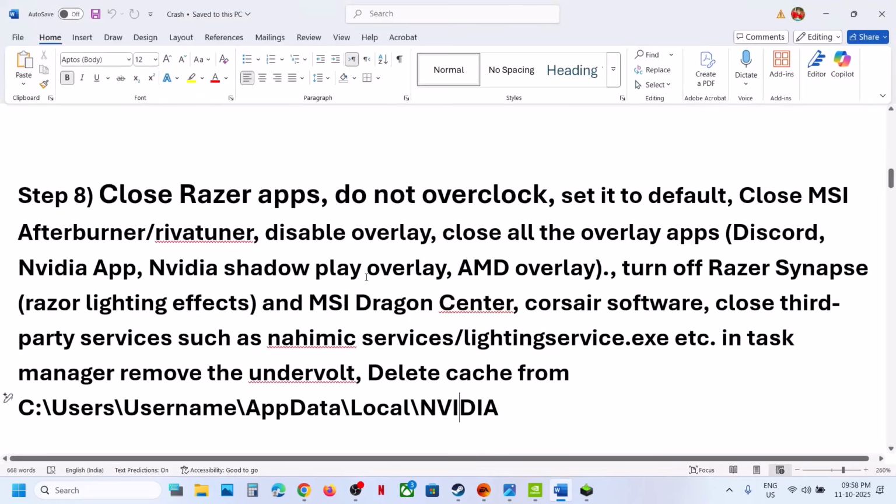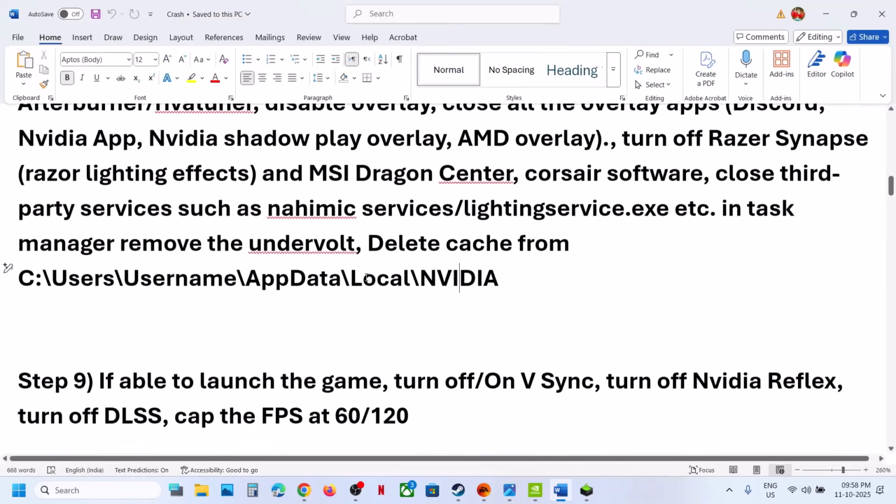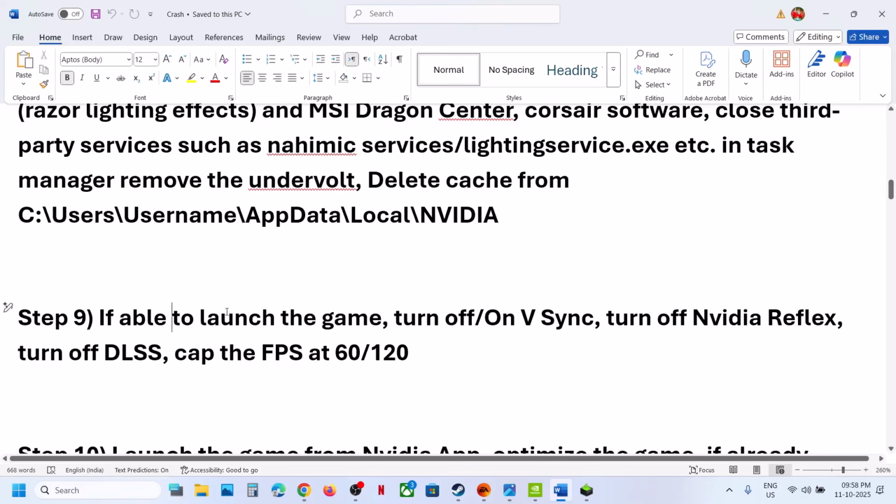Now the next step is, if you are able to launch the game, turn off or turn on VSync. If VSync is on, you can turn it off. This has worked for many players, so it might work for you. Turn off VSync and then check. If it is already off, turn on VSync and then check.